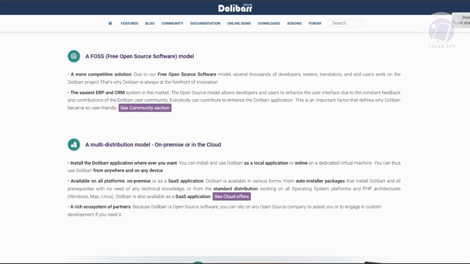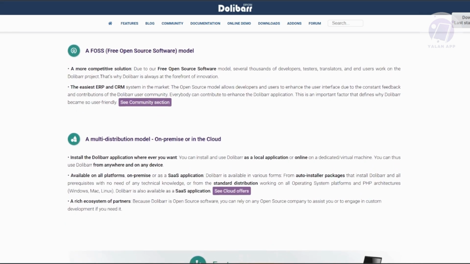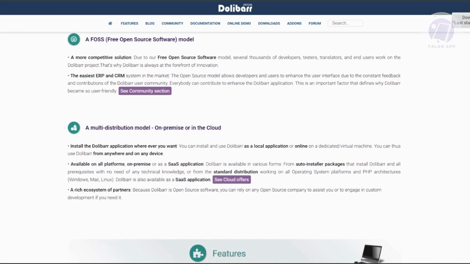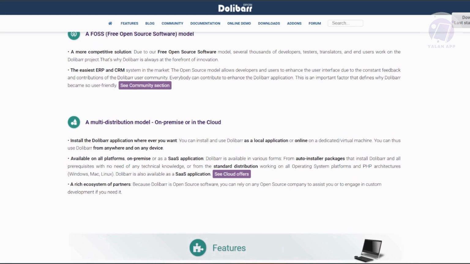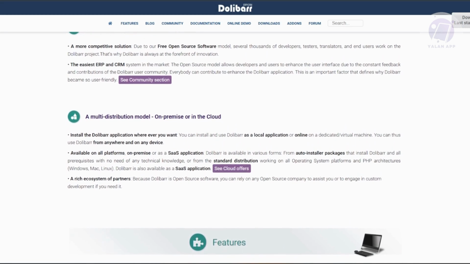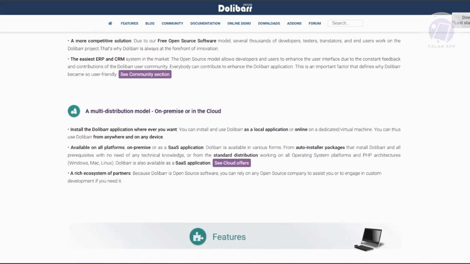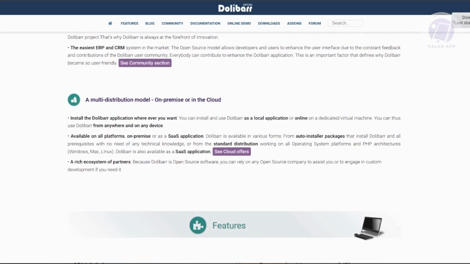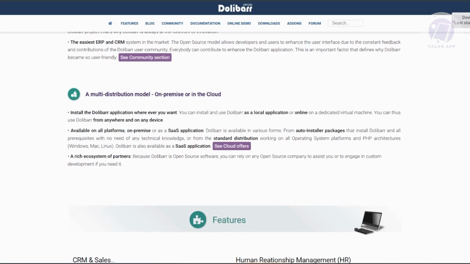And also the platform itself is open source and free to use. Being open source, Dolibarr is free to download, use, and modify. It benefits from a thriving developer community that provides regular updates, new features, and ongoing support. This makes it a low-cost solution with limitless customization potential.